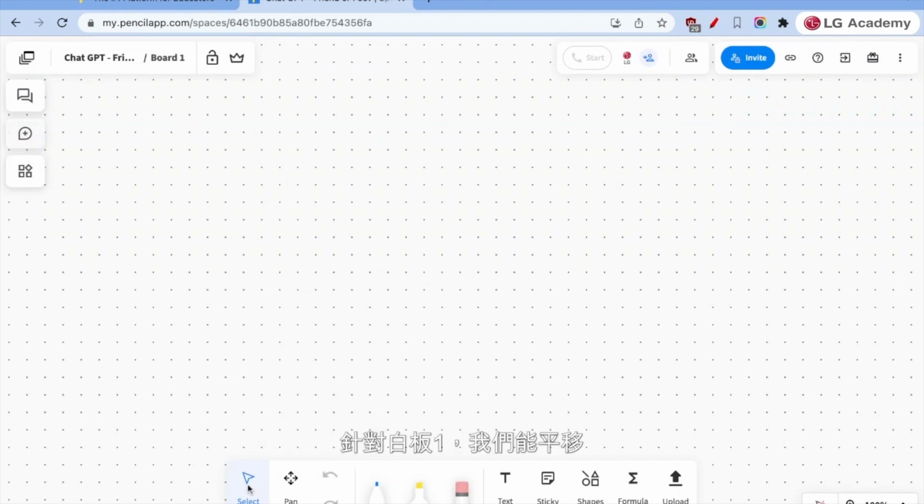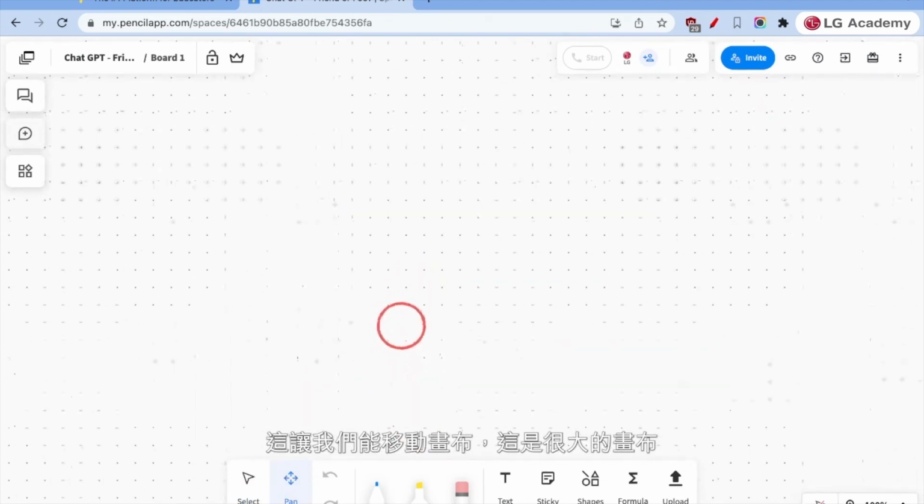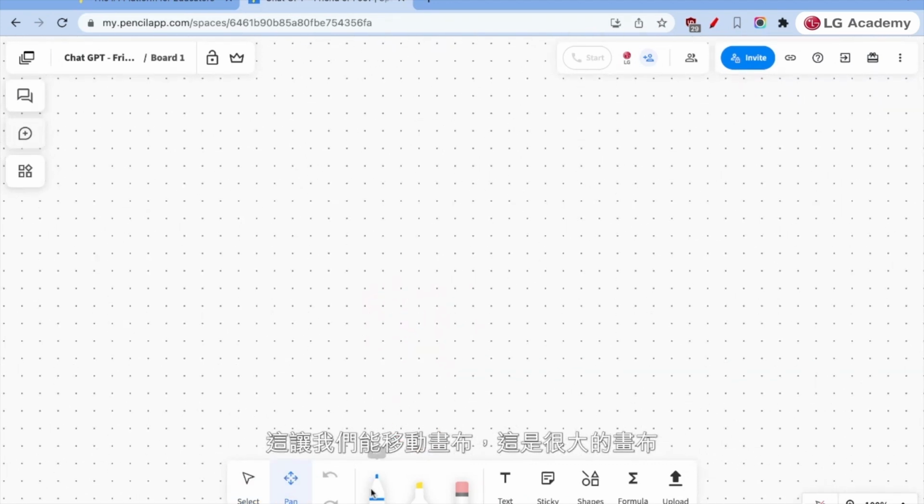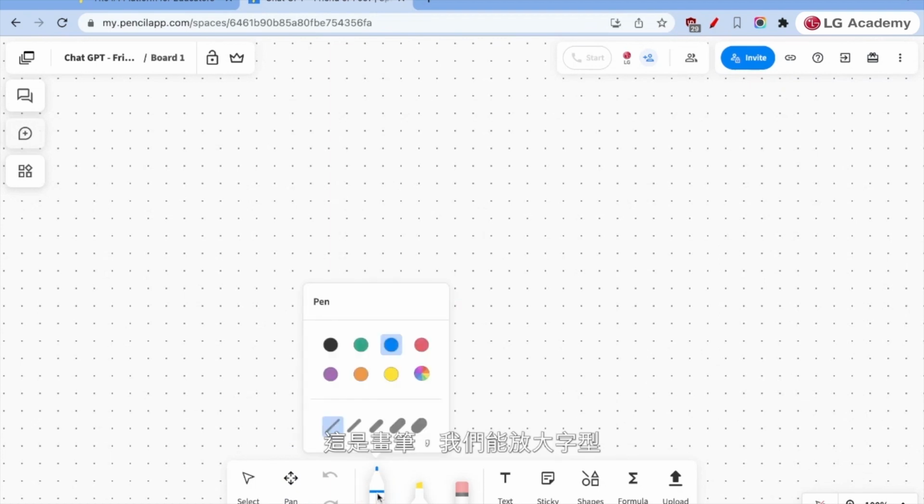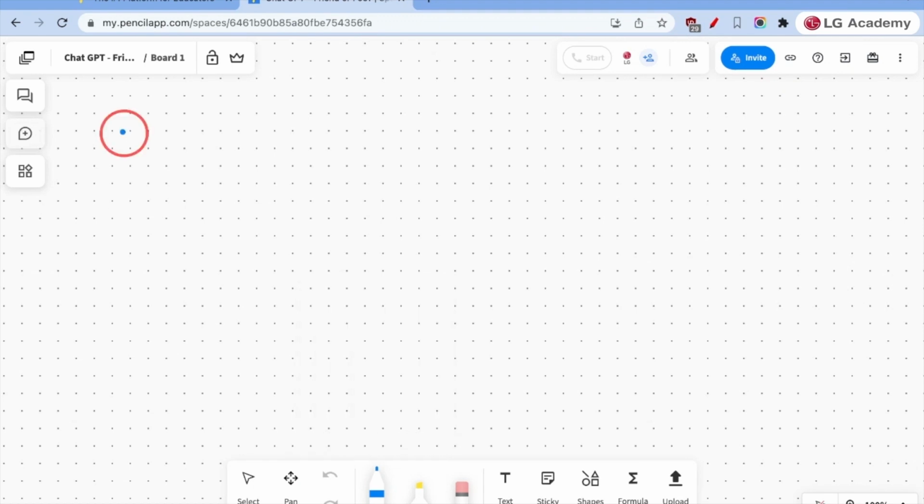So for board one, we have the ability to pan. So we can move our canvas. These are large pixel canvases. We have our pen, and we can increase the font size. This works really well on our LG Create board.